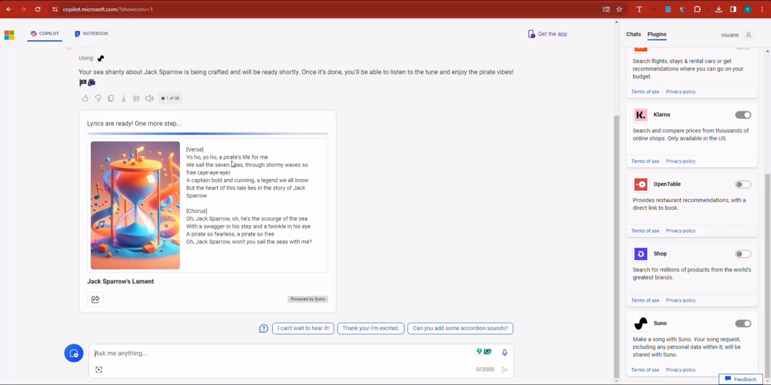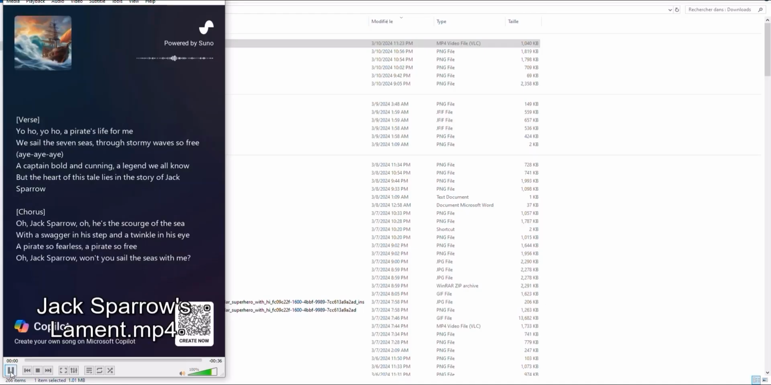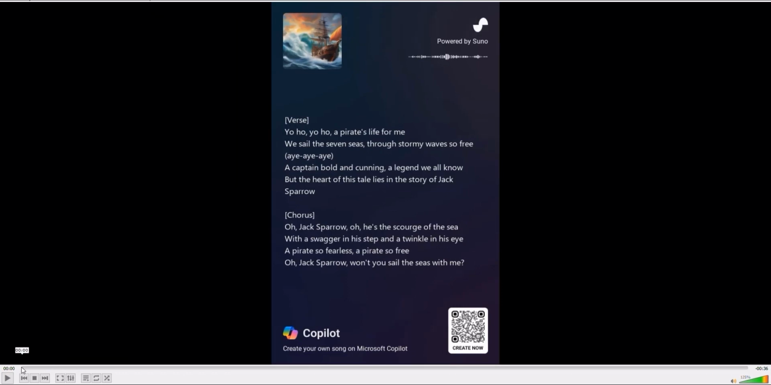Yo ho ho. So these are the verses or the lyrics, and it is right now generating it. And once it's done, we can download it, and it will show that it was powered by Suno. We can download, or you can listen to it here. To be honest, I like to go ahead and listen to it as an MP4. Yeah. So here we go. This is the music. Let's go ahead and play it out loud.